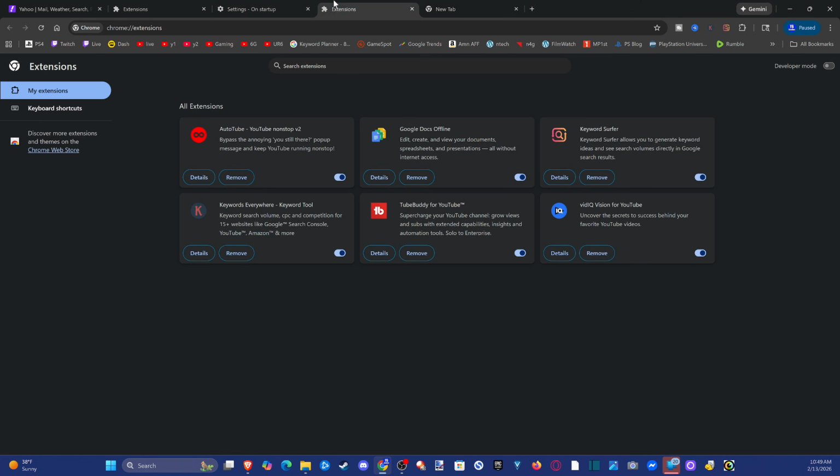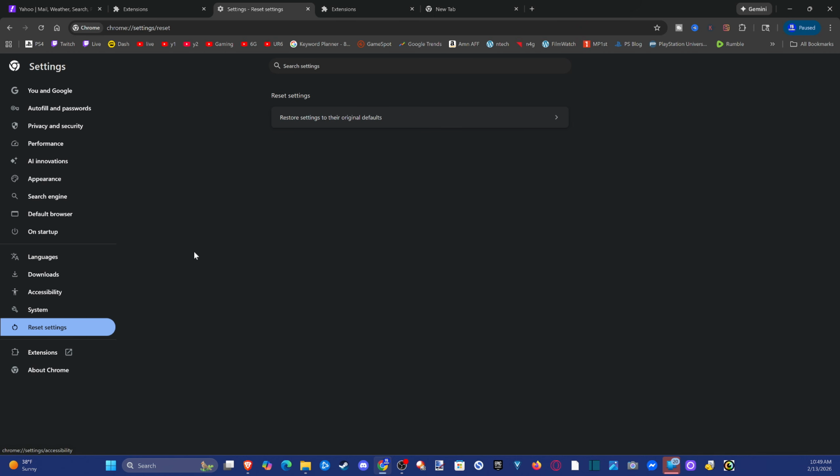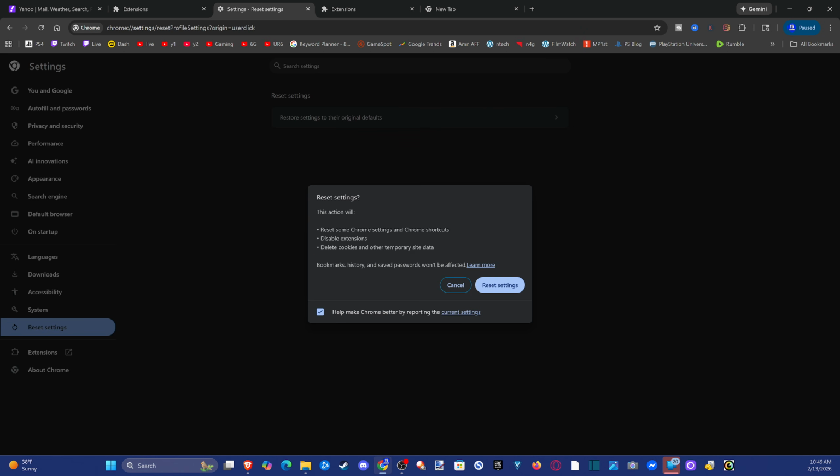Then we can go back, switch tabs back over to settings and go on down to where it says reset settings. So there could be a setting that just got flipped for some reason. And if you restore your settings on here, it can get rid of Yahoo from that setting. So we got disable extensions, delete cookies, other temporary site data. So you can try this out too. Go to reset settings right here.